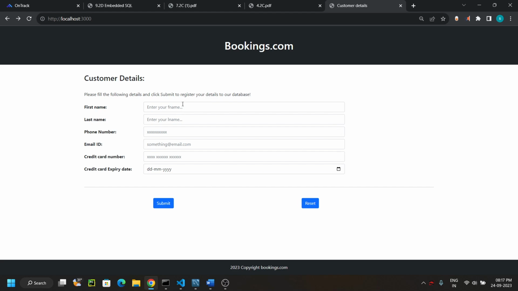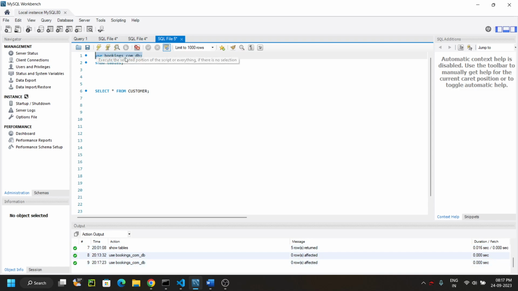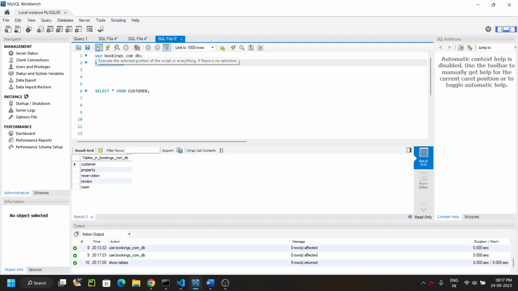Before showing you how, let me show you the database that I have. This is the database that we are going to use, bookings.com.db. I'm going to execute that command first, and let me show you all the tables that we have in this database. We have the customer table, property table, reservation table, review table, and room table. Our main focus is to update the customer table in this database.